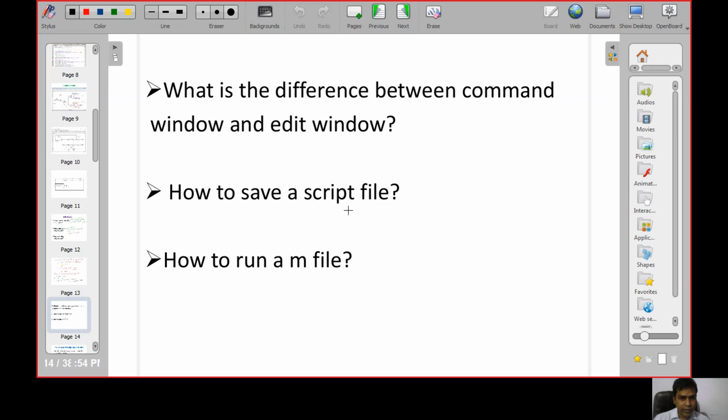Okay, next, how to save a script file? Do not start the name with a number, or have spaces in the name of the file, and it should start with an alphabet. Okay, how to run a file? By using F5 or the run symbol, or by writing the name of the file on the command window and entering.